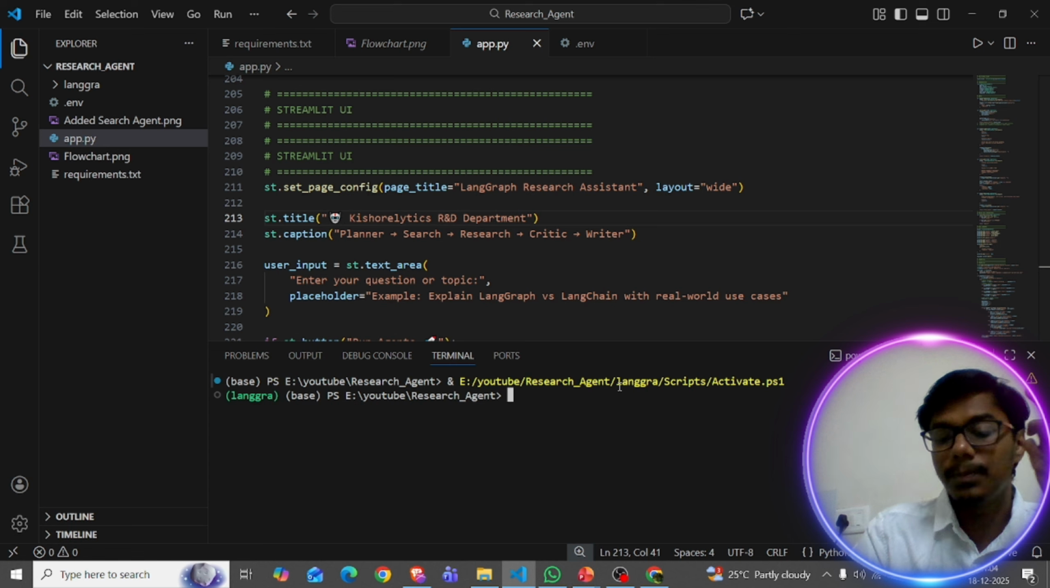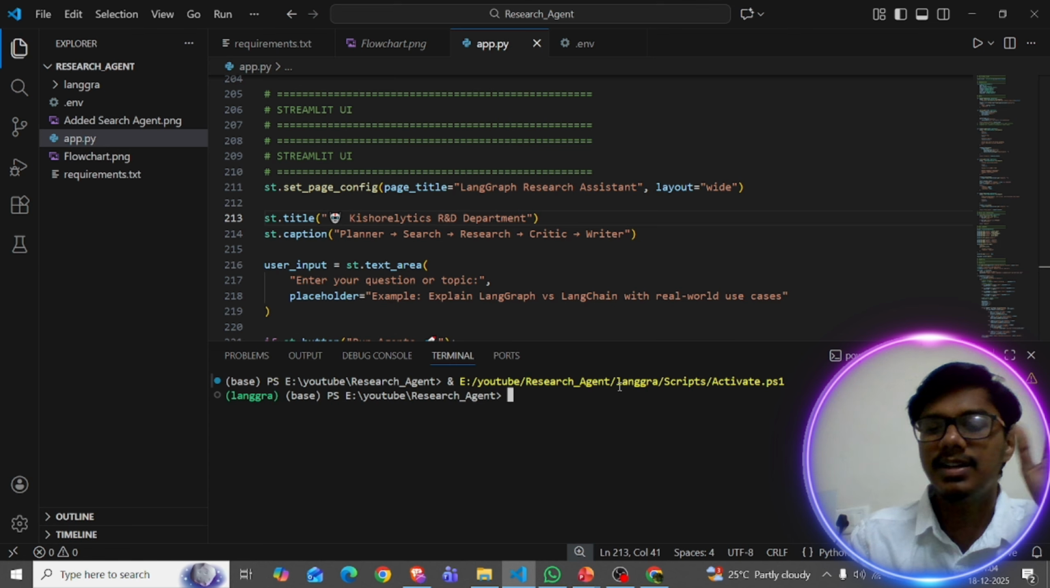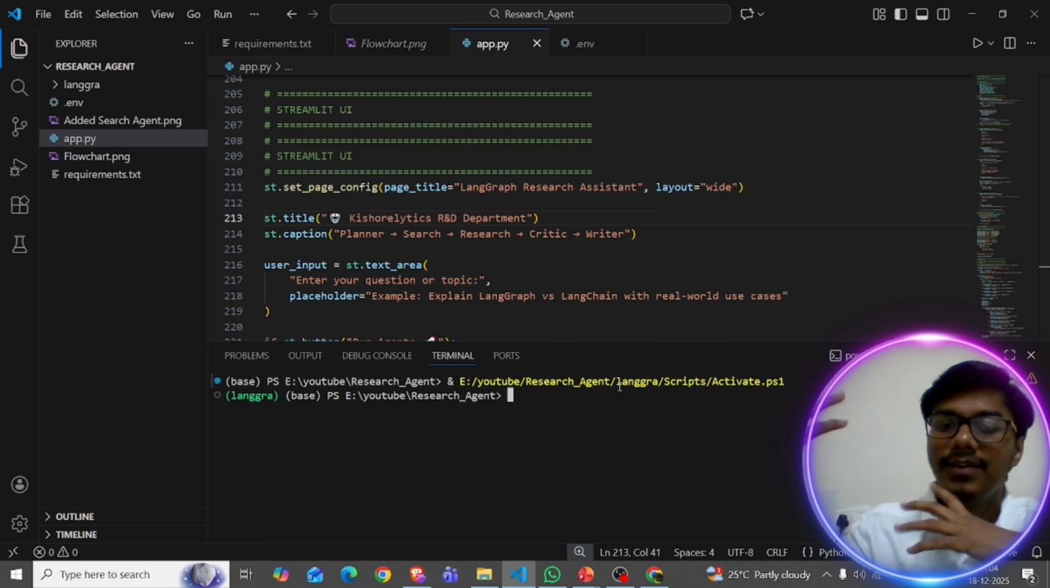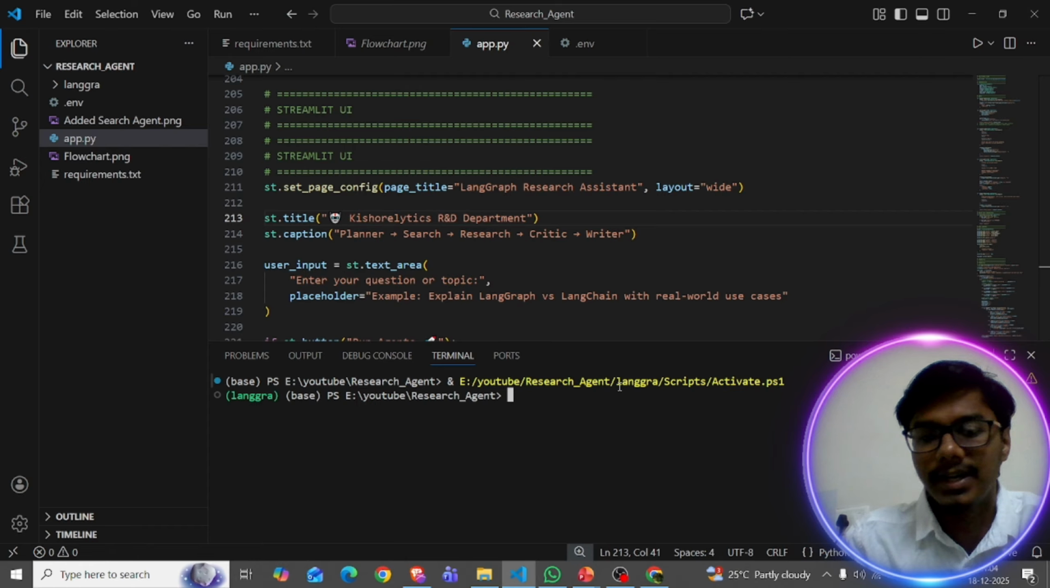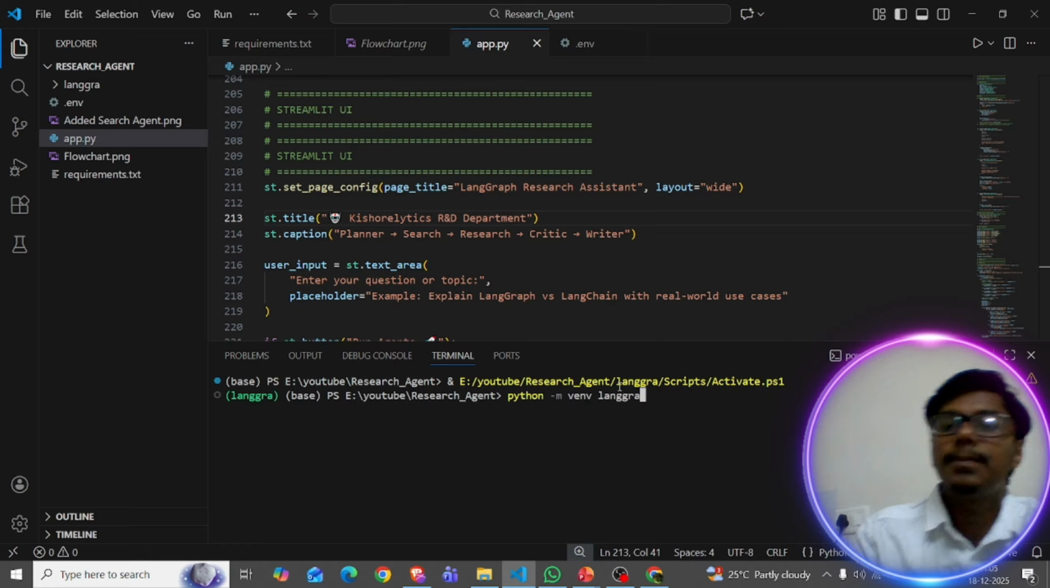I'm just using the pip install. In later videos we will discuss the huge package called UV. In future we will discuss UV. So how to create the virtual environment: likewise, python -m.